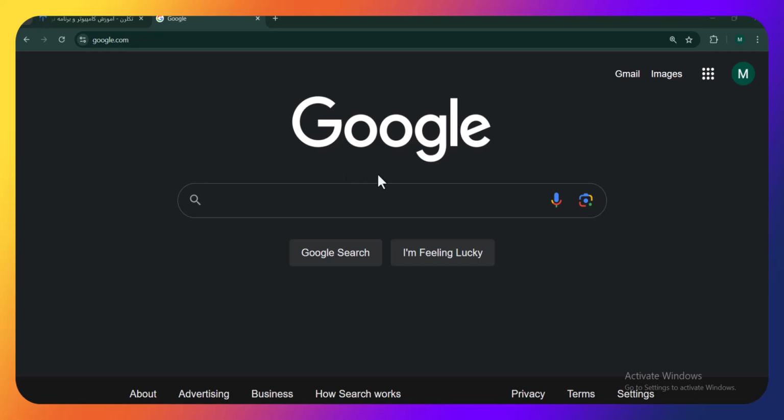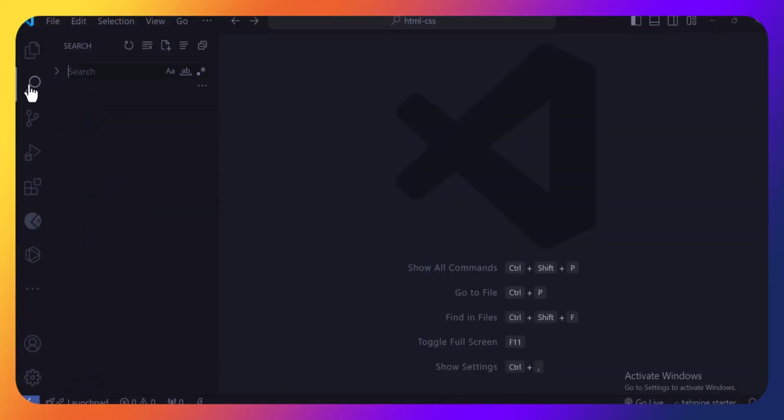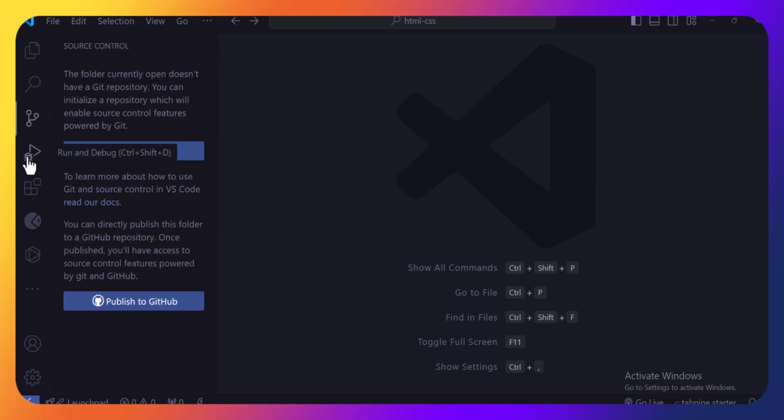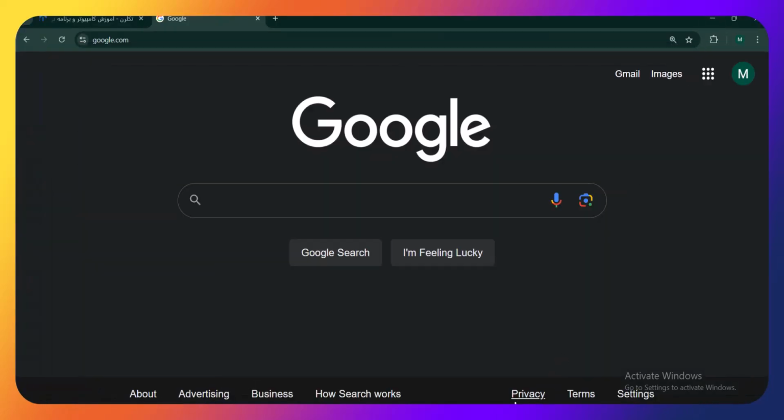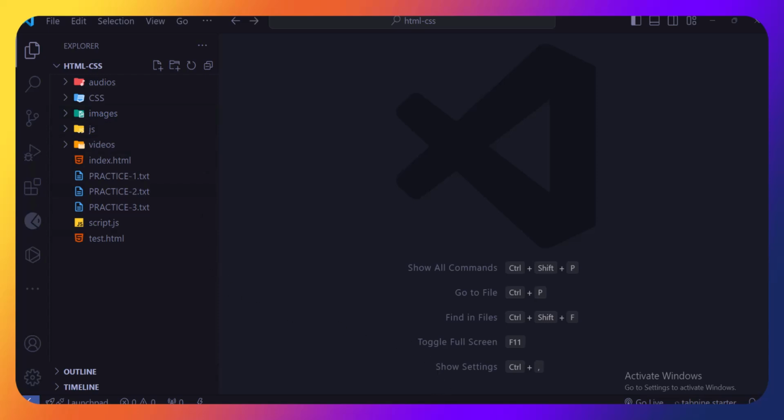So what I would recommend is Visual Studio Code. Visual Studio Code is a very popular and well-known editor with many advanced features like extensions, advanced search, and great support for source control, and many other features that you will explore. So this is the environment of Visual Studio Code.